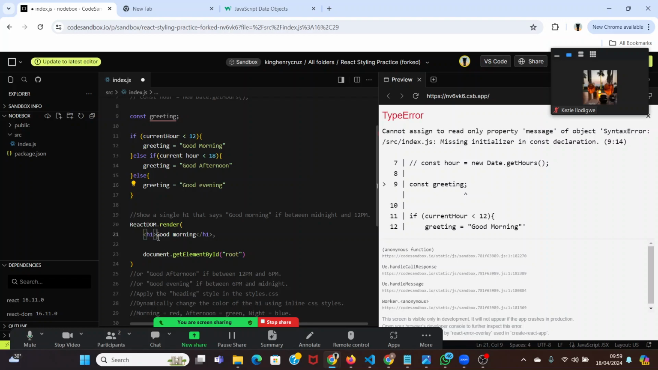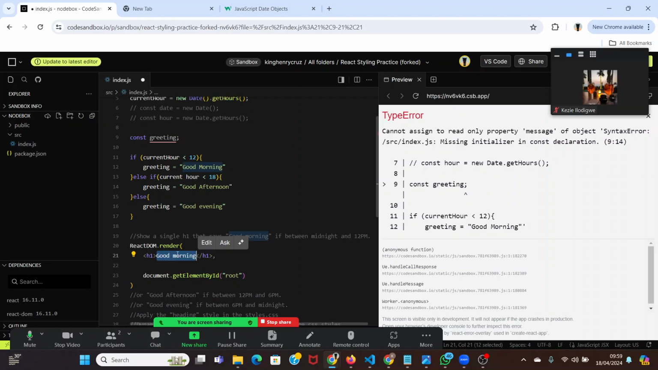And now we no longer need this string in here. How would we do this? What would we put here instead? You can use curly braces to bring in any of the greetings there. Yes. So this is what we should do.